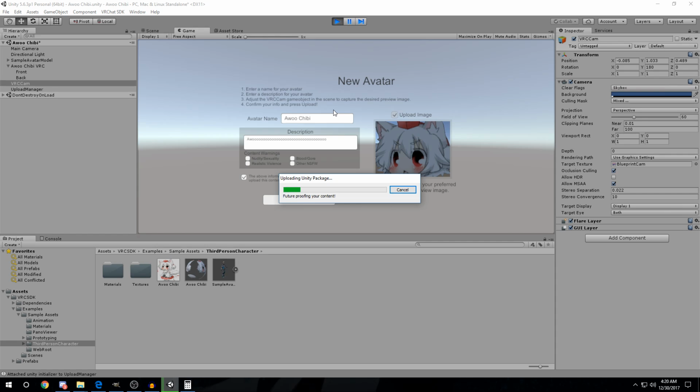This can take a while, depending. It's not always based on the size of your avatar. It's usually based on the time of day. You can see right now in my bottom right corner, it is 4:20 a.m. That was actually a coincidence. But as you can tell, not a lot of people are probably uploading their avatars at 4:20 a.m. So this is actually going fairly fast.